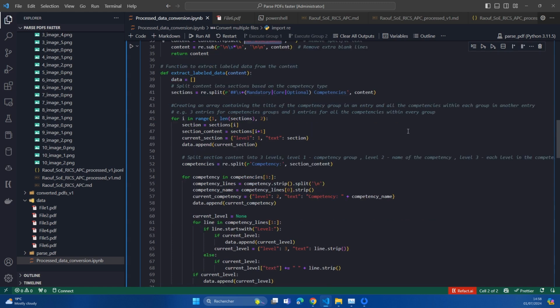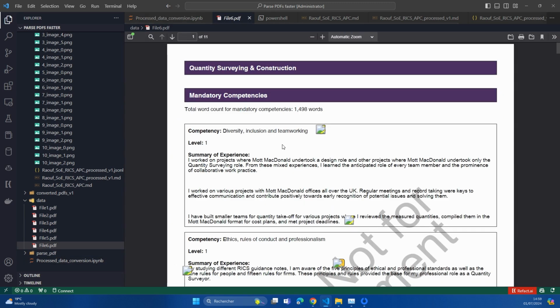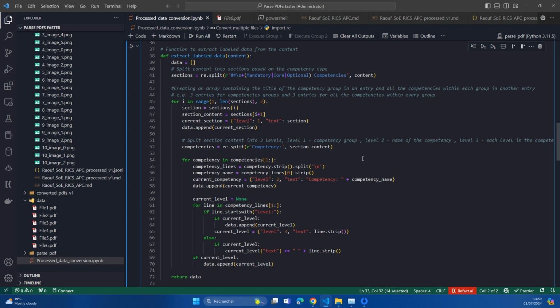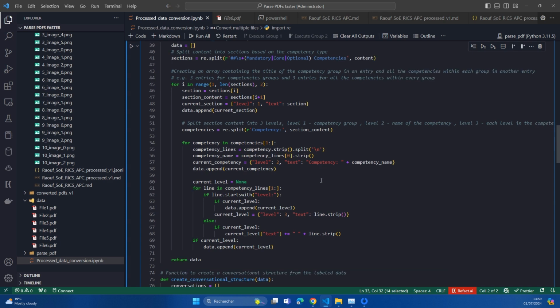And then I had an idea of using the architecture of this file. I will have 3 different levels that I'm going to be focusing on. So the first level is the category of the competency, and the second level is going to be the name of the competency, and then the third level is going to be the actual level that I want to write in. And that's what I did in the next portion of the code. So I created an array with all of the text, and then I began the separation into level 1, 2 and 3. Level 1 is the competency group or category. Level 2 is the name of the competency, and level 3 is each level in the competency.